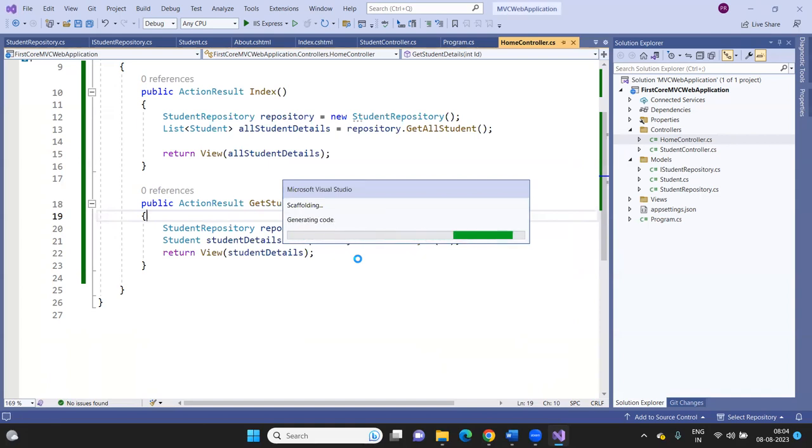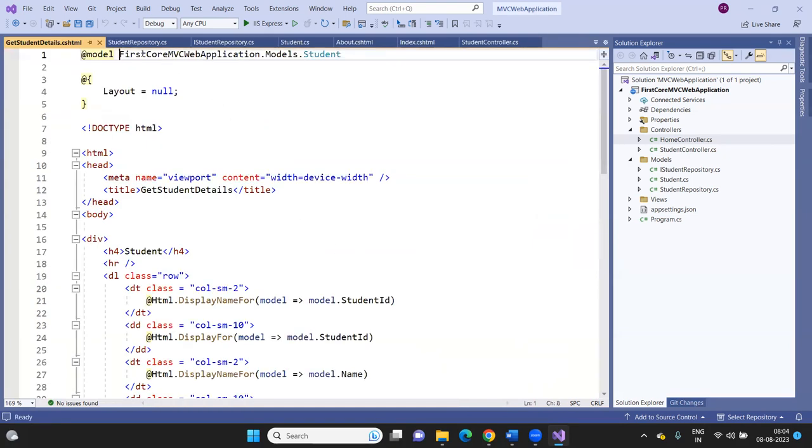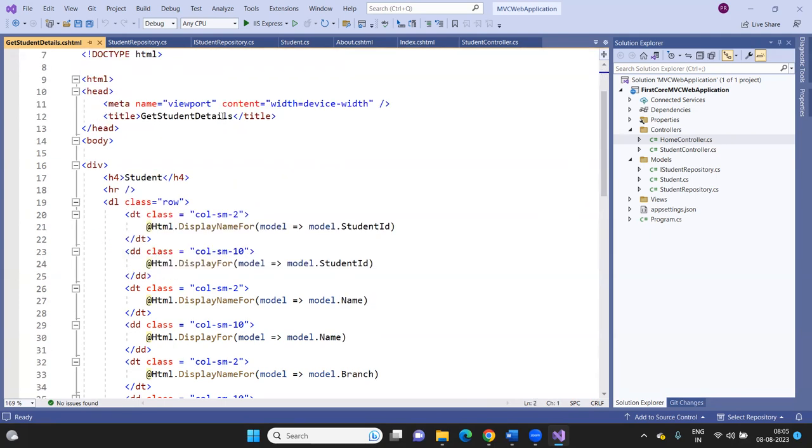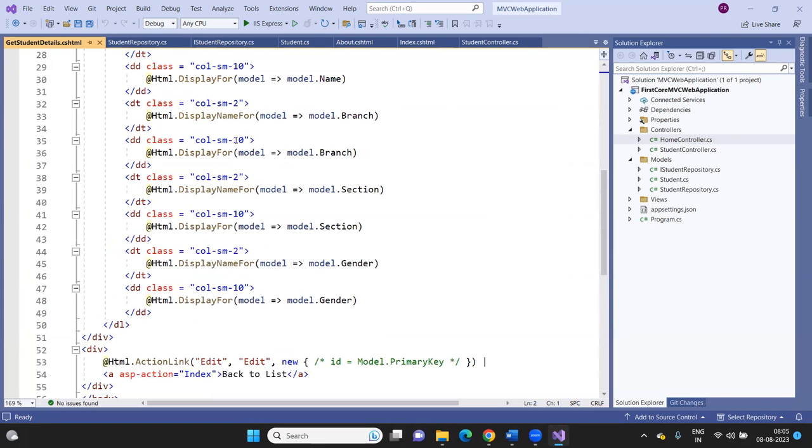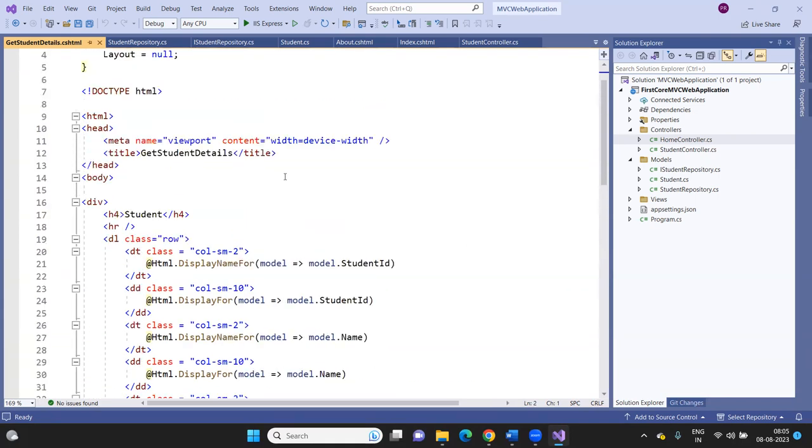Inside the details view, it will make use of the model. In this case, it is not using IEnumerable. Why? Because one student's information is not a collection, so it is simply model. Whenever you are declaring the model, you have to use small @model. But whenever you are accessing the data, you need to use capital Model.